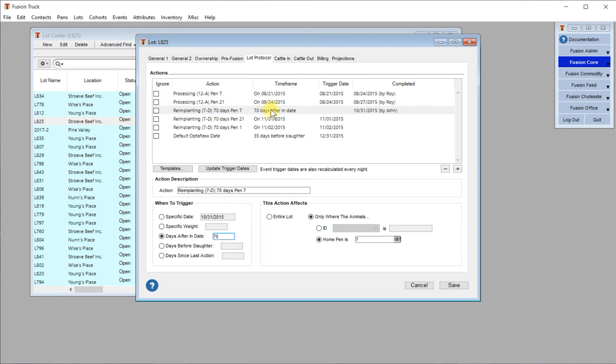If you just click away, you can see it fills in up at the top, but you'll notice your trigger date didn't update. To fix that, just make sure it's highlighted and hit update trigger date, and you can see 10/29/2015. I'm just going to revert that back to what it was, and then update trigger date. Stays the same. So that's kind of the basics of it.